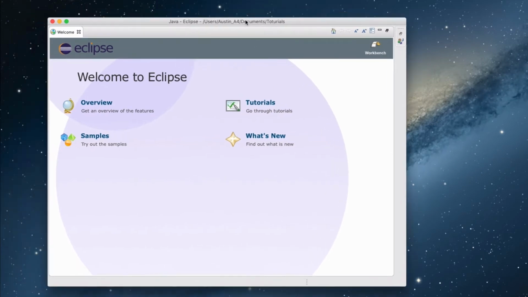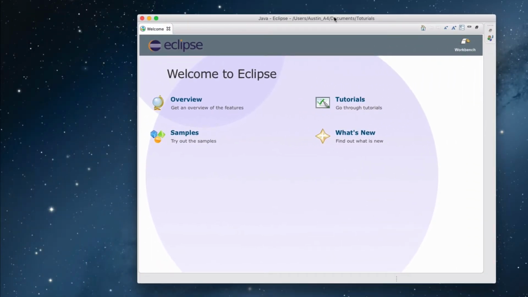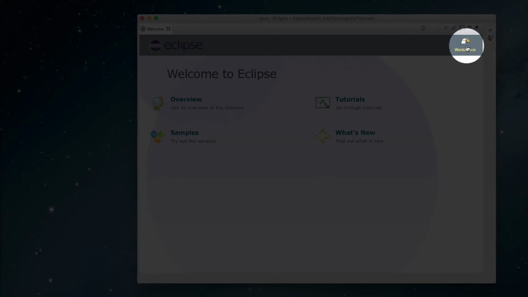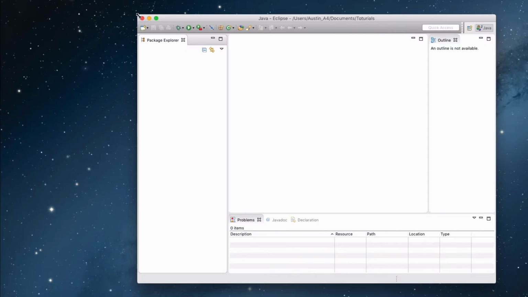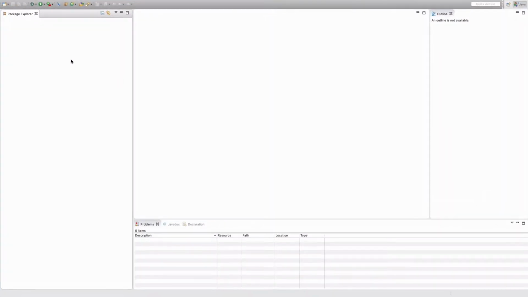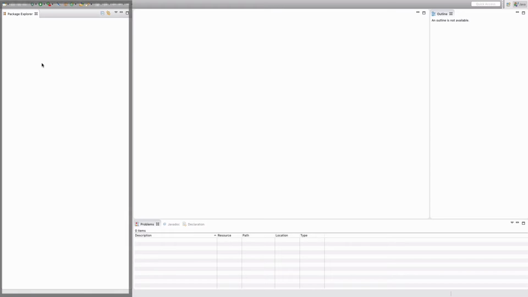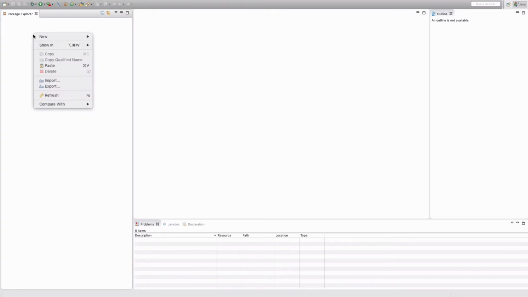Now once you launch this, you should see a welcome screen if you haven't already launched it before. You want to just ignore all of this stuff. It's pretty pointless, so just skip to the workbench. So this is what the IDE looks like. This is where your code goes, this is the console, and this is where you're going to have all your Java projects to access. So we need to create a Java project, so I'm going to right click and click on New Java Project.